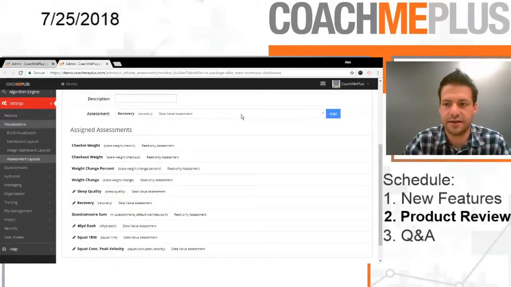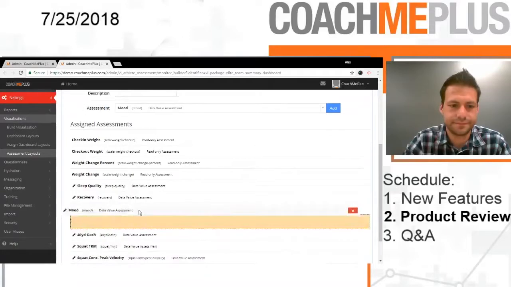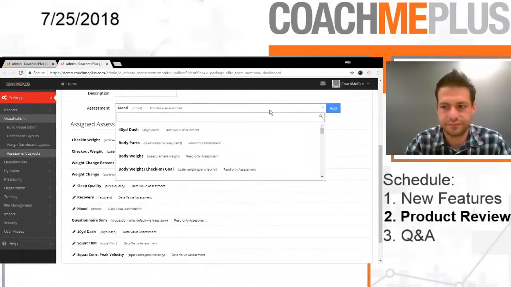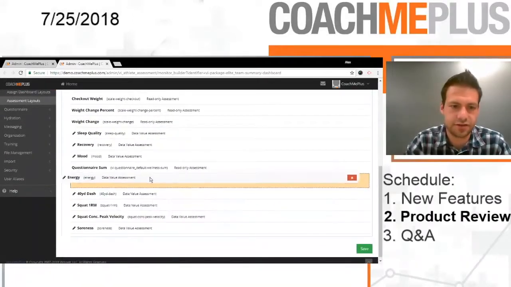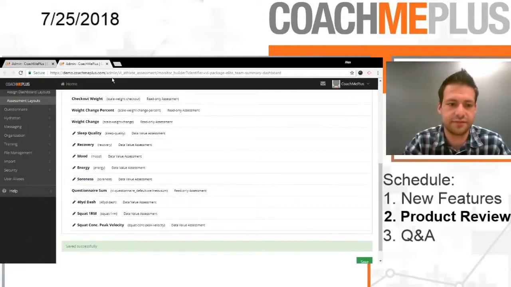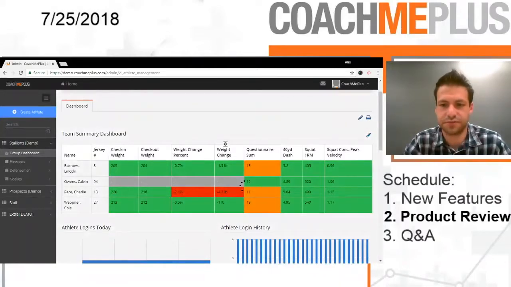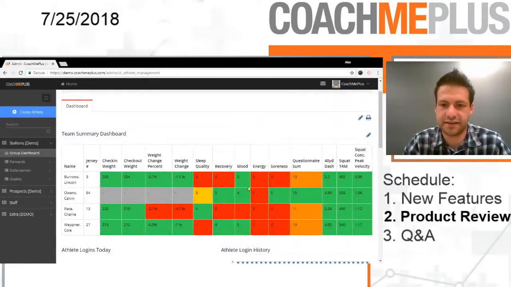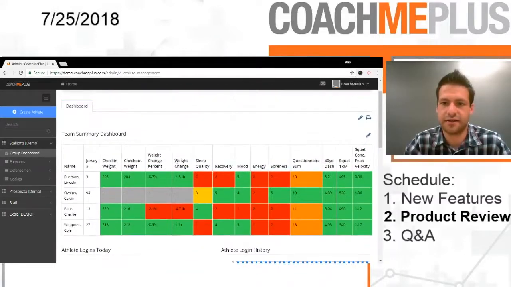So we're going to add sleep quality, recovery, mood, energy, and let's add soreness so we can quickly move them up. Just drag and drop up to where they need to be. Save that. I'm going to close this on up, and then I'm just going to reload my group dashboard. So as soon as I do that, I can, of course, see all of this right here on my dashboard.